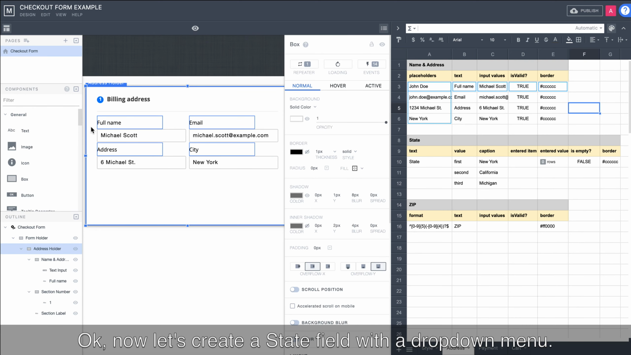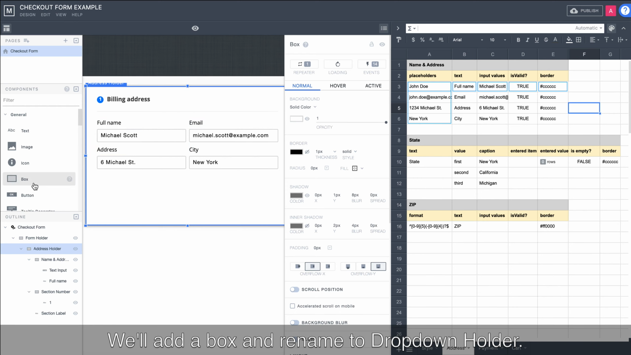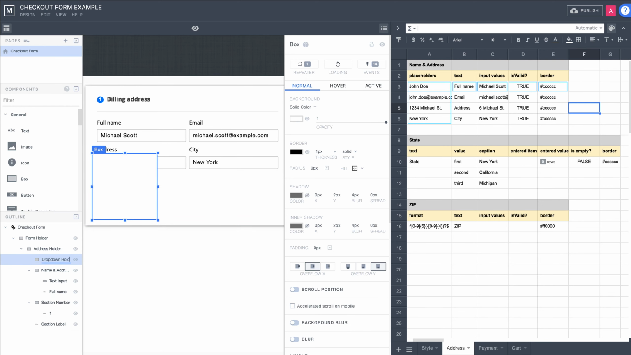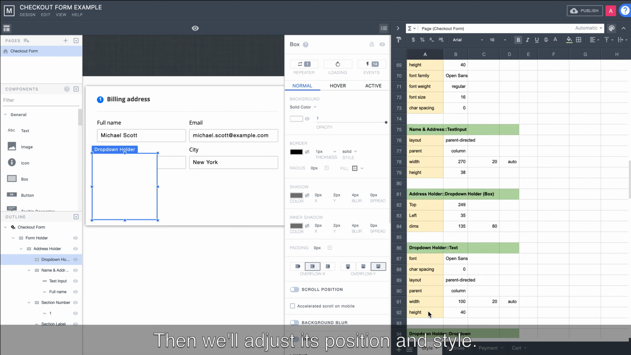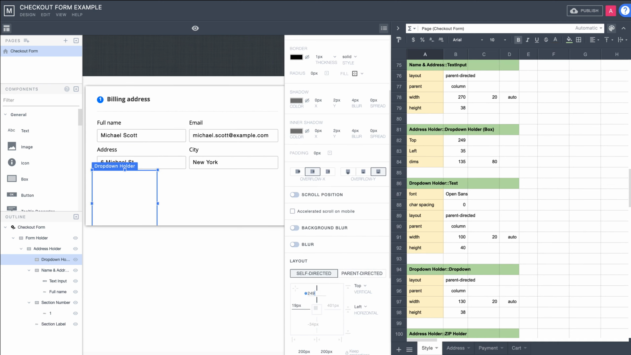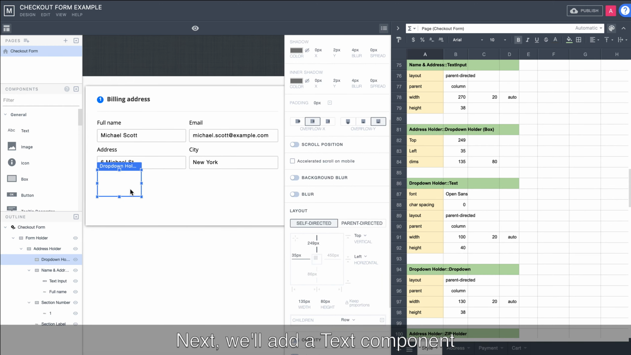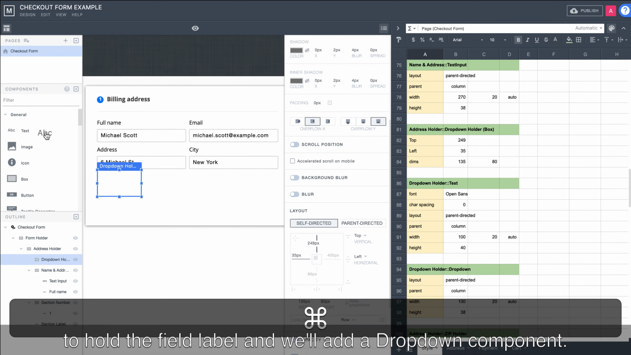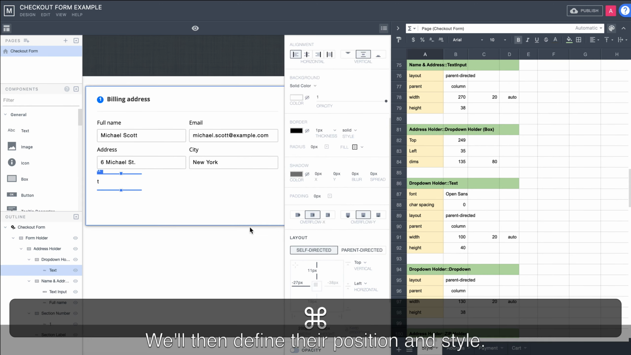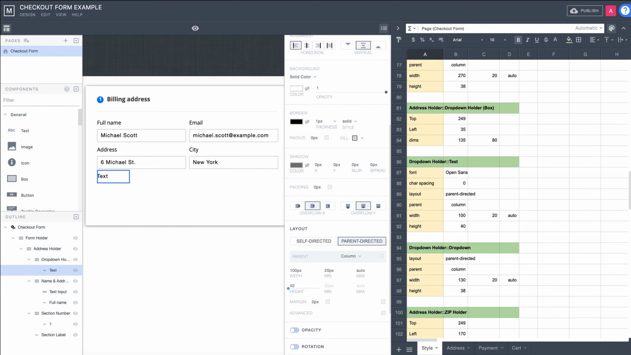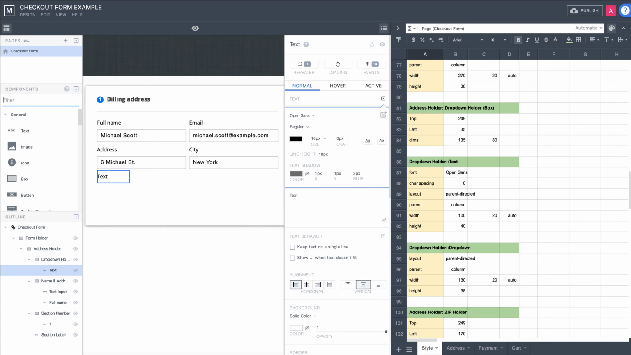OK, now let's create a state field with a drop-down menu. We'll add a box and rename it to Drop-Down Holder. Then we'll adjust its position and style. Next, we'll add a text component to hold the field label and we'll add a drop-down component. We'll then define their position and style.